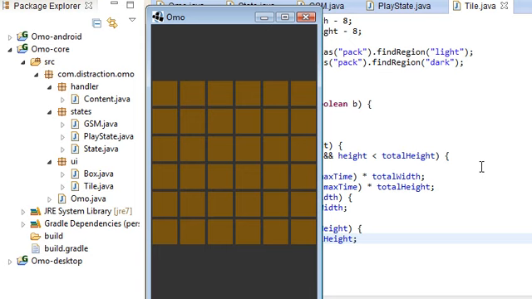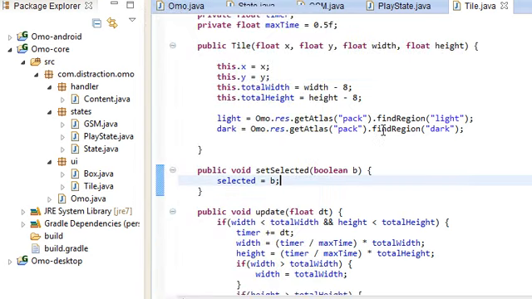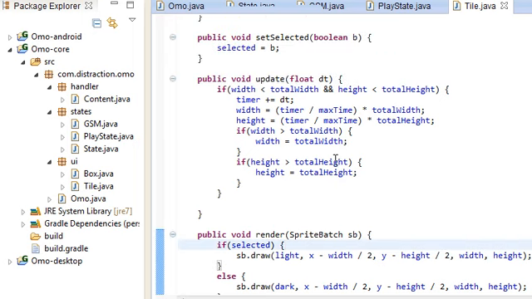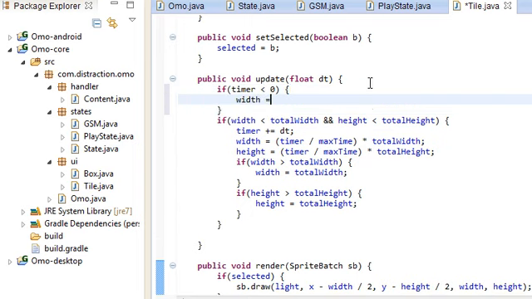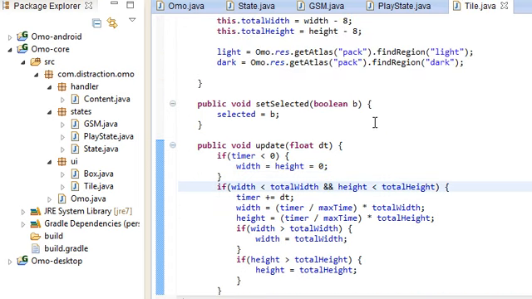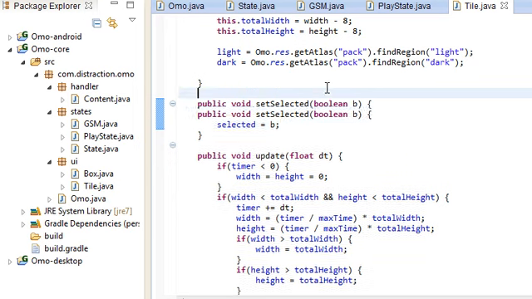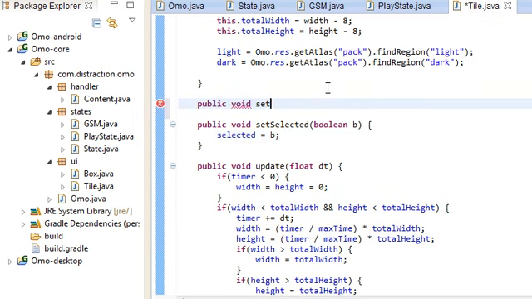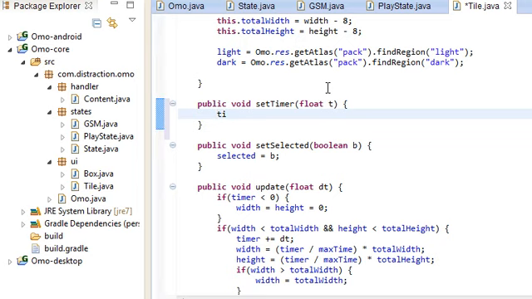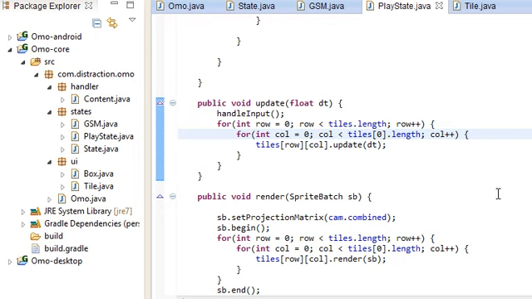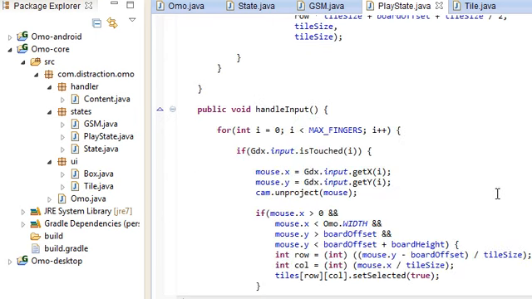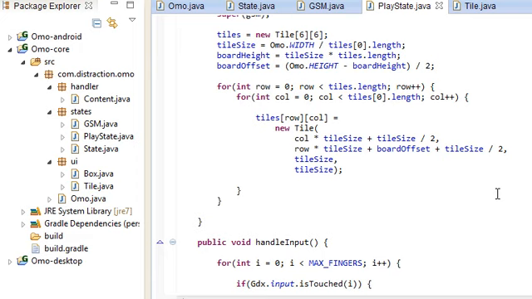I can even set a timer, which is crazy. Let's see, if timer is less than 0, I can just set the width and height to 0. And I can do a public void setTimer, float t. Timer is equal to t. So that I can actually delay some of them from popping up into view, which I'm going to do right now. I want it to pop up sequentially. You know what I'm saying, right?